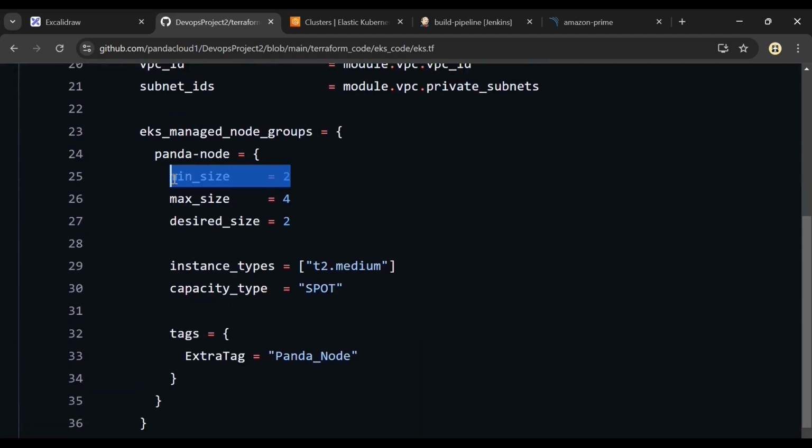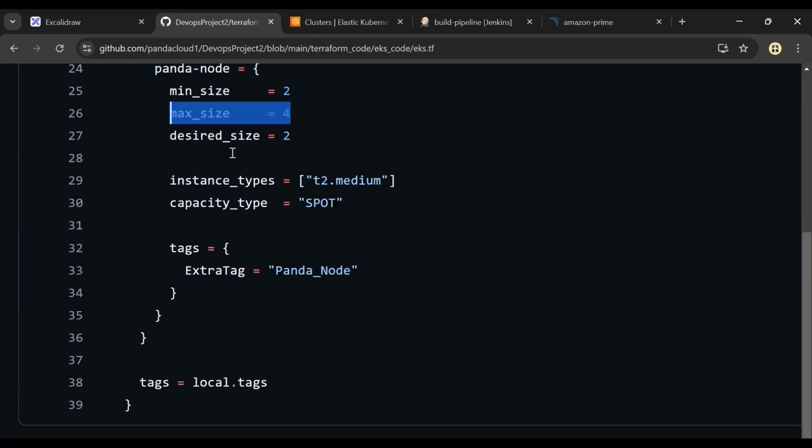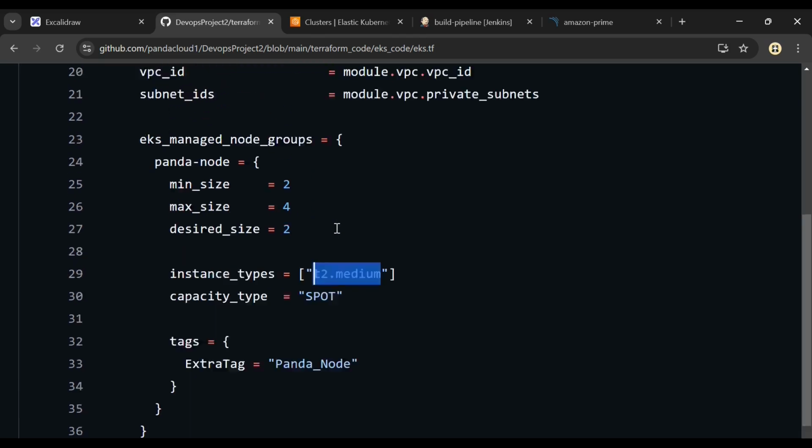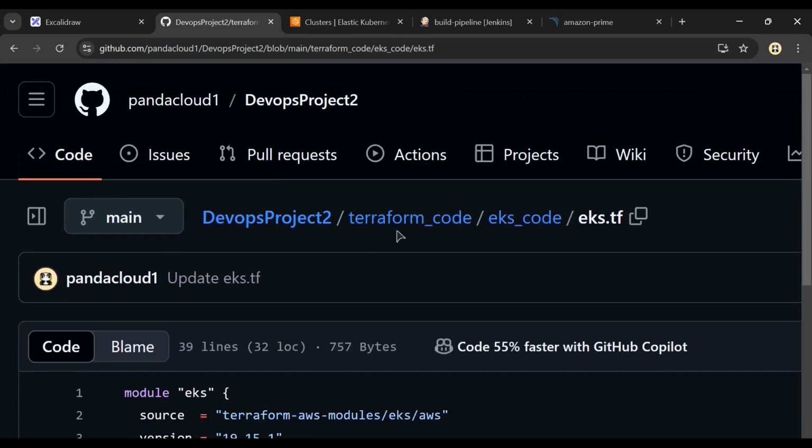So it will create two nodes. Desired we have also kept as two. Maximum, in case there is a need of auto scaling, it will automatically scale to 4. That is the maximum number of nodes, and we have used T2 medium. Okay, so these nodes that will be created will be created with instance type as T2 medium.